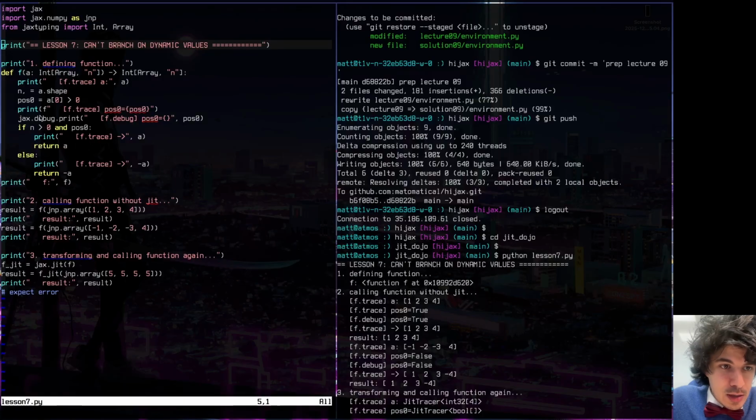And then it looks like we have a branch in our program. So if n is greater than 0, which means that we actually have something at this value, and then if pos0, which means if we have at least one value, and in that position we have a positive value, then I'm going to be returning a.